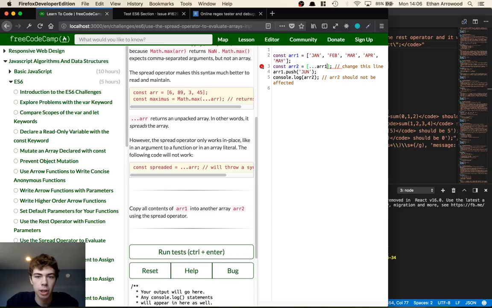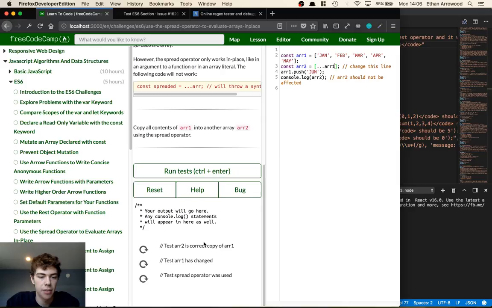Cool. All right, so first thing that comes to mind for a challenge like this, let's see what the tests are. We have test that array 2 is a correct copy of array 1, test that array 1 has changed, and then, I guess, a fourth part. It's going to be an issue, though, because we can't test before and after.